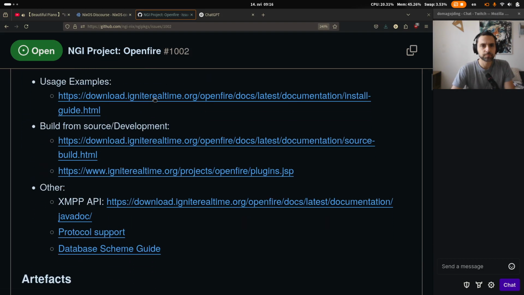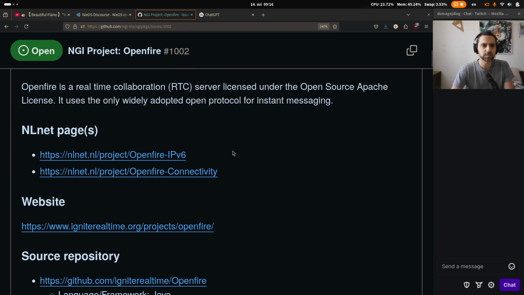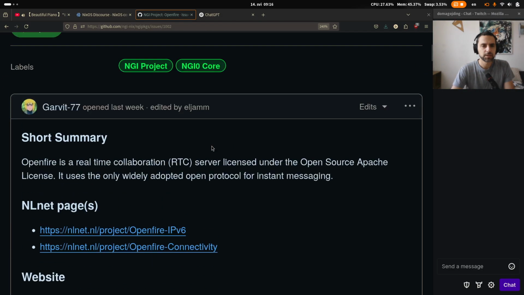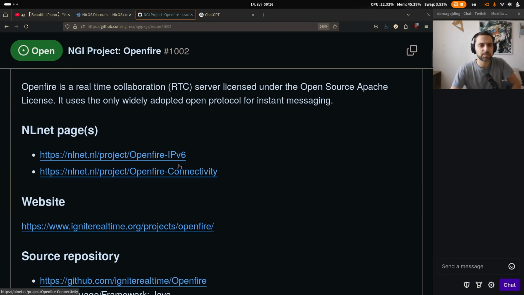Usage. I guess we could just check through this. So what is it? It's a real-time collaboration server licensed under the open source Apache. It uses the only widely adopted open protocol for instant messages. That's interesting. The only widely adopted open protocol, which is what?